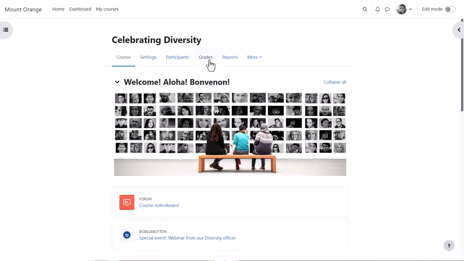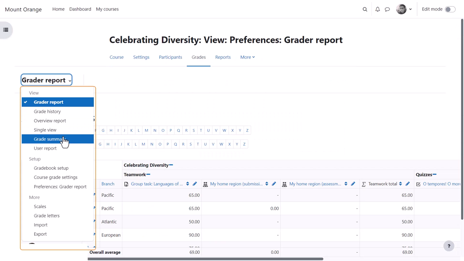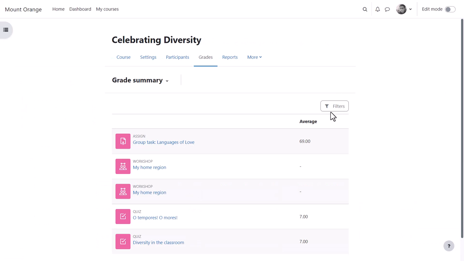Here, our course teacher clicks Grades from the course navigation. From the drop-down, a new report is available, Grade Summary, showing a summary of the grade averages for each gradable course activity. And the report can be filtered, for example here, by quizzes.